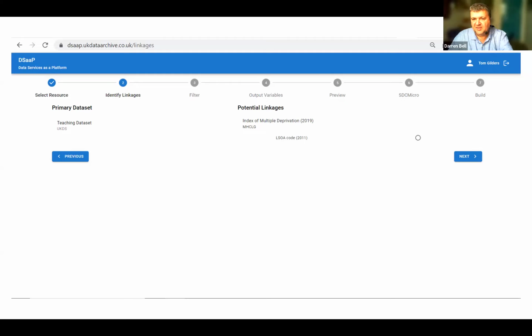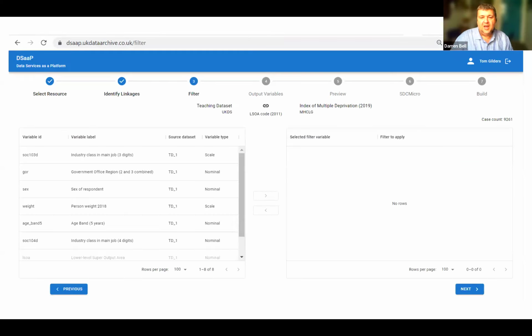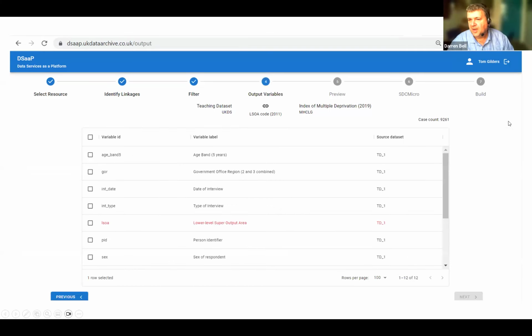In here, it would be the index of multiple deprivation, linking on the variable LSOA code, which is a geographic variable. Once they've said, yes, I want to link these two data sets together, they will be presented with the different types of variables, whether they're scalar or nominal, and they can elect to filter those, which is essentially reducing the number of cases. It's not immediately obvious, but in real time, we recalculate the number of cases that are available. So here it's 9261. And as they make choices about filtering, that case count will go up or down, which will give them an indication of how much data they're going to get.